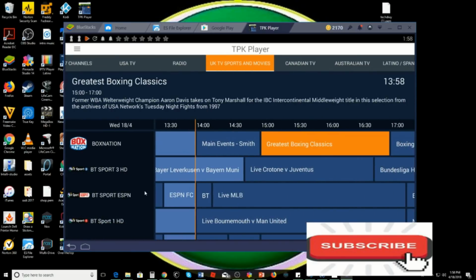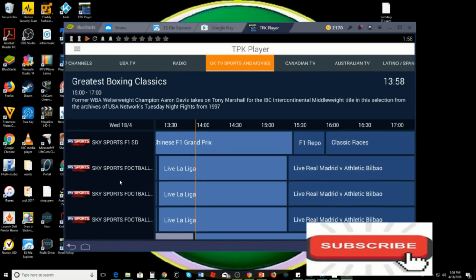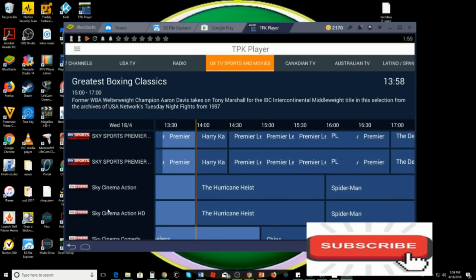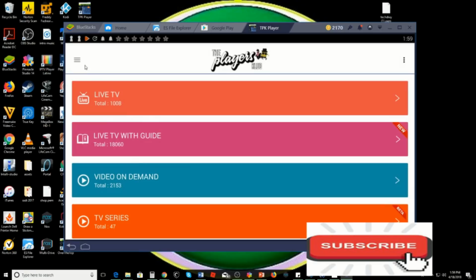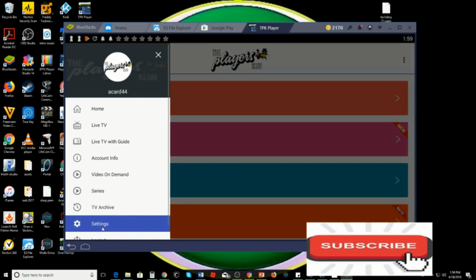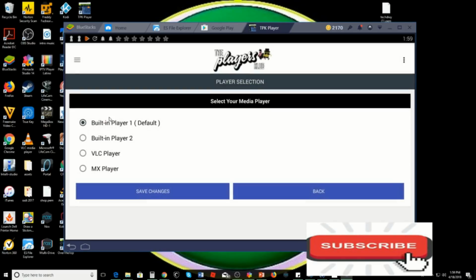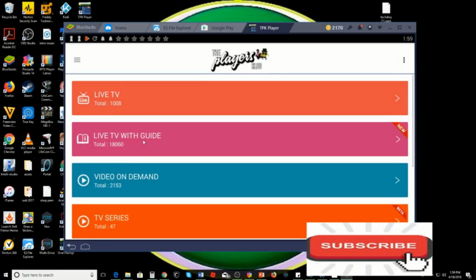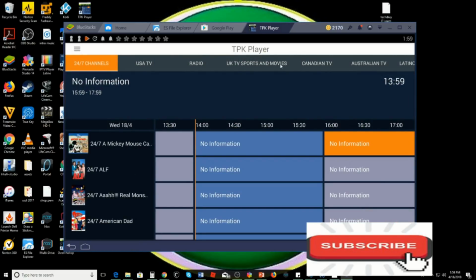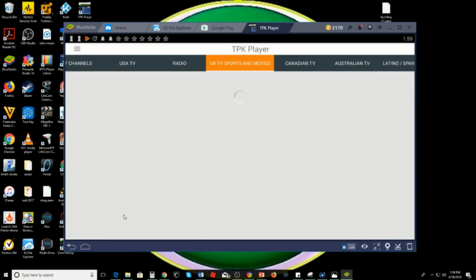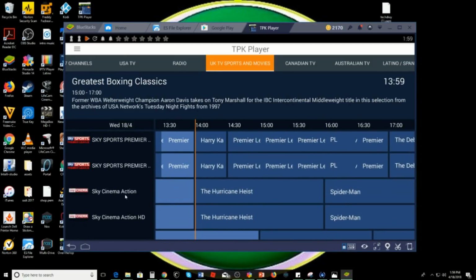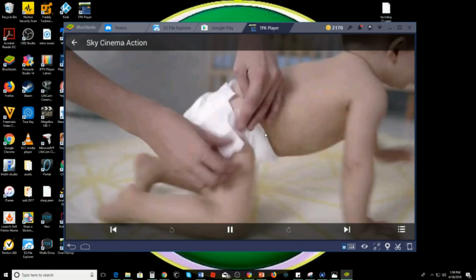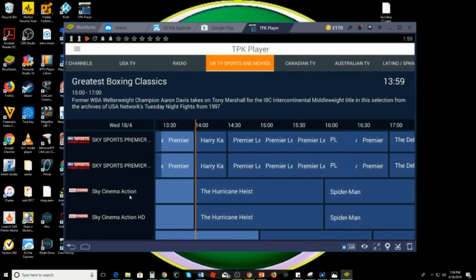Alright, the UK, you know, sports and movie channels. Can't go wrong with that. Like I said, one of my favorites is the Sky Cinema Action movie channel. Can't go wrong with that. Again, when this happens, guys, don't worry about that. Just basically go back to the settings area, player selection, go into the second one, save that, and we'll just go back into the UK and make sure that works. And there you go.